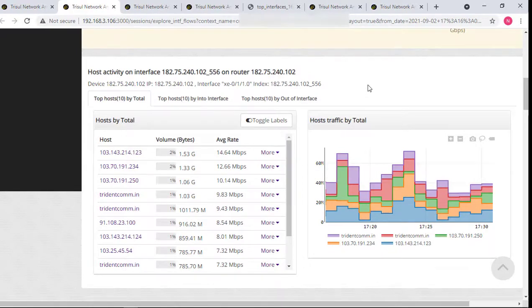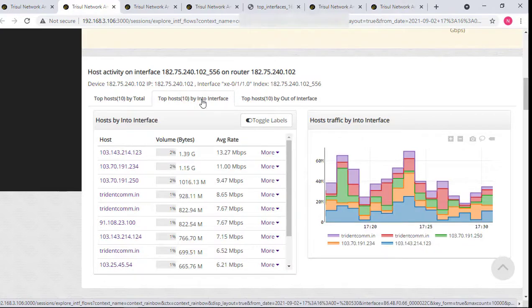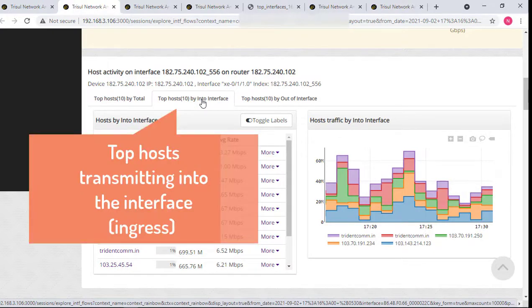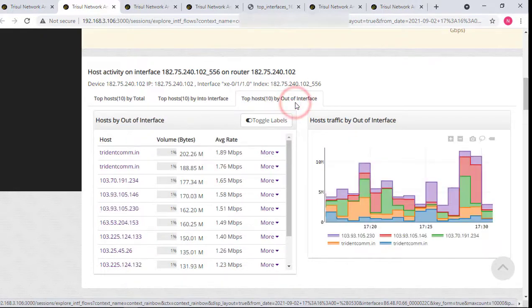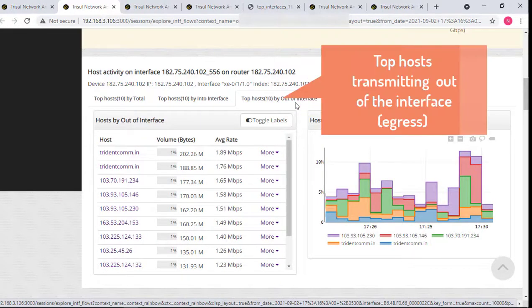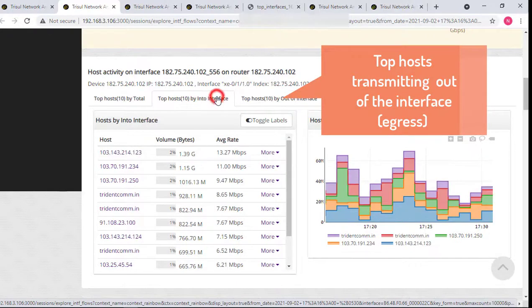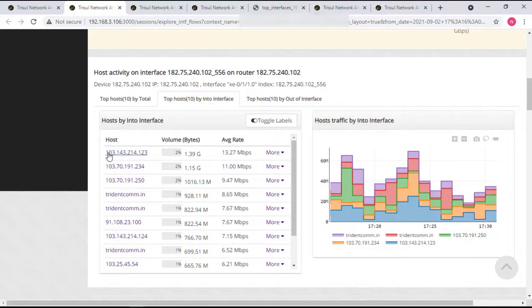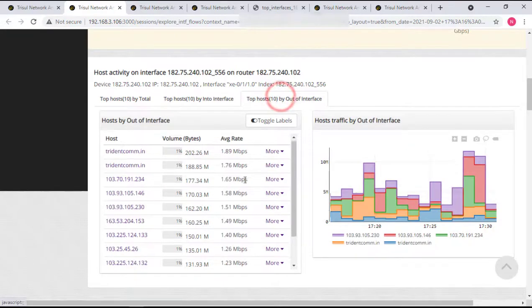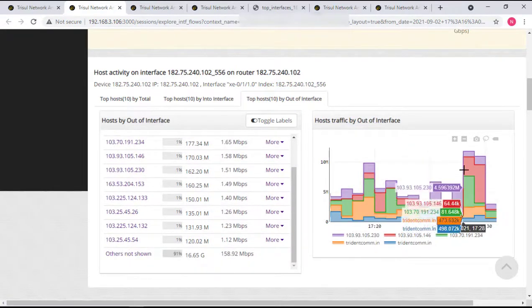Okay, now this report also contains host activity on that interface. So we have the top hosts on that interface. First, we have the total. Next, we have hosts that are coming into, which means the ingress. On the ingress side, these are the top hosts. And on top hosts by out of interface, on the egress side, these are the top hosts. Okay, so we have these IPs, and you can immediately tell which are the top hosts pushing traffic into and out of your interface. On the right side, we have a traffic chart.